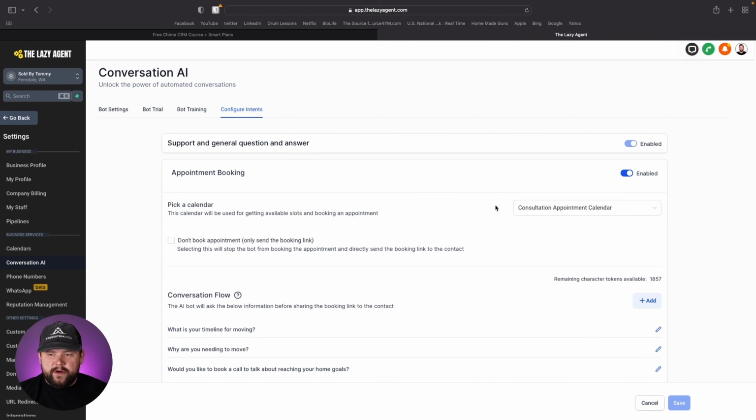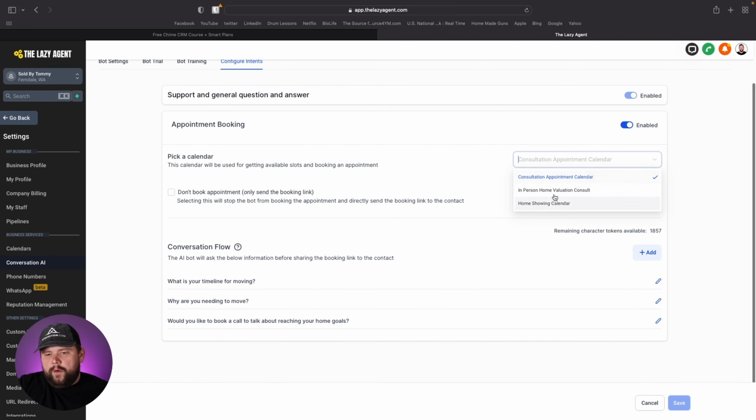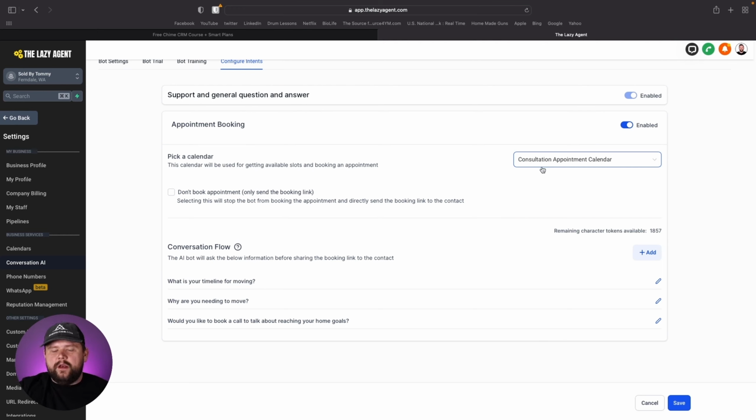Additionally, you can configure intents like, hey, do I want this to be a booking bot, or do I want it just to answer general support questions? What calendar do I want it to go to? I want it to sync with our consultation calendar. Now, again, it's not going to be sending a link. We could turn that on to where it just sends a link, but instead it's going to converse with the lead and book the appointment based off of the conversation it's having with the lead.